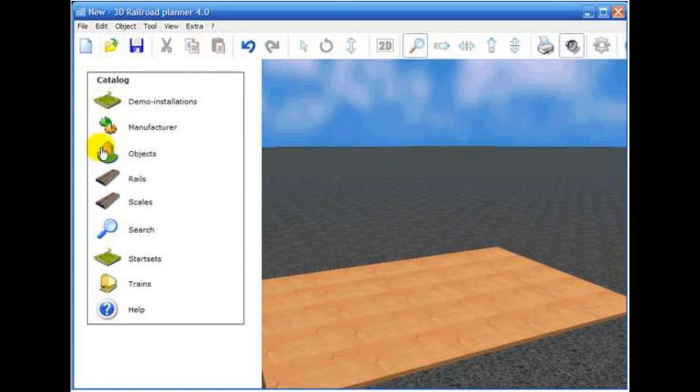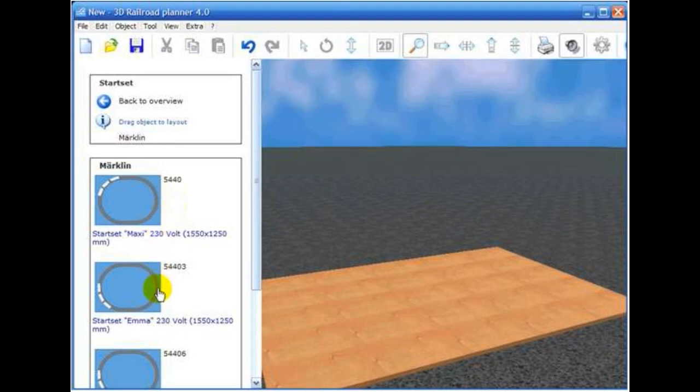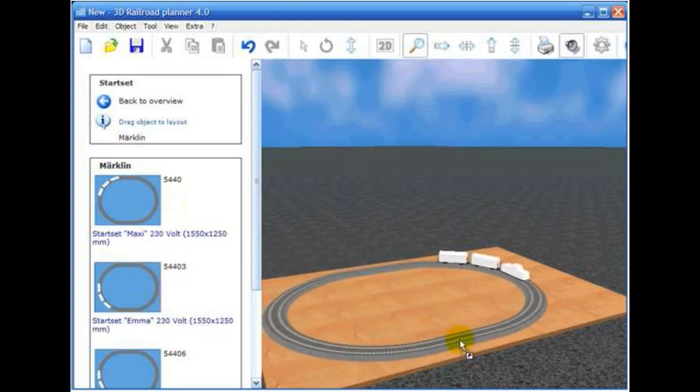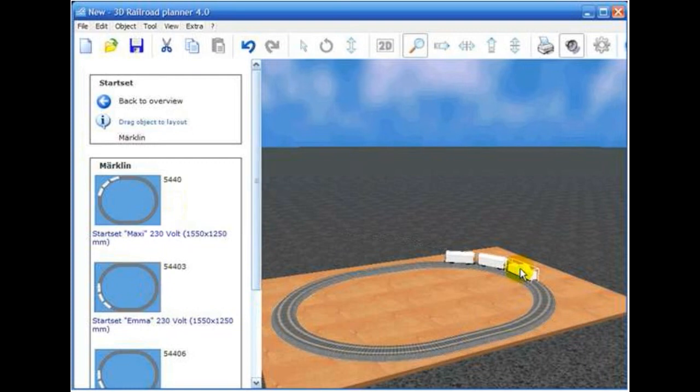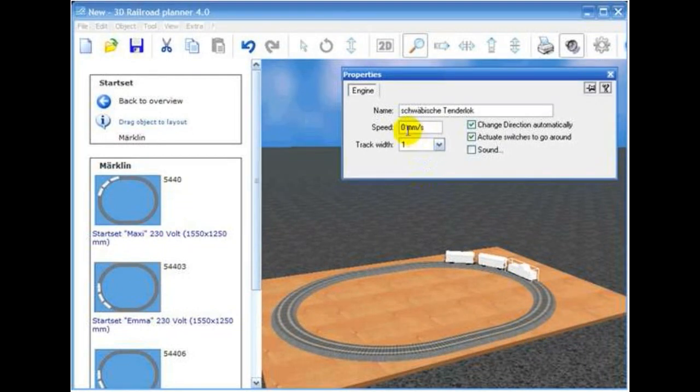In this video, we'll show you how to make your train move. We'll start by adding a simple train to the tabletop. Right-click the engine to open the Properties dialog. Change the speed value to non-zero.